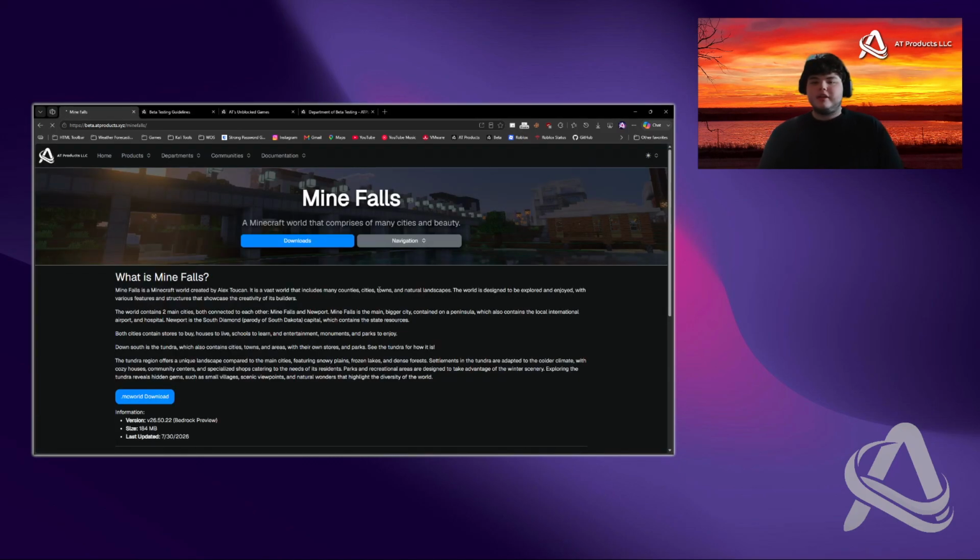So you might have seen on my Twitter page, I've been talking about a Mindfall's rebuild update. Now, what does that necessarily mean?